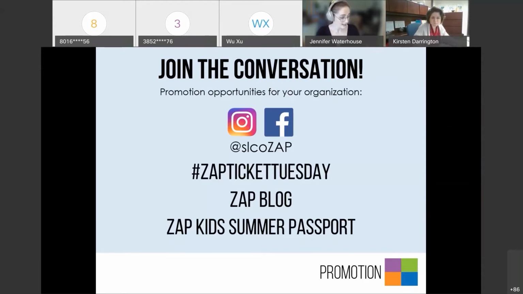And the last thing on here that is an annual opportunity is our ZAP Kids Summer Passport. Unfortunately, this past year, because of the craziness that has happened over the past 8 or 9 months, we did have to delay the passport to 2021, but we will be holding the passport as a clean year. Kirsten and I are working on altering it as needed to make sure that it is both useful for your organizations and also reflects the county's priorities for safety for the community.